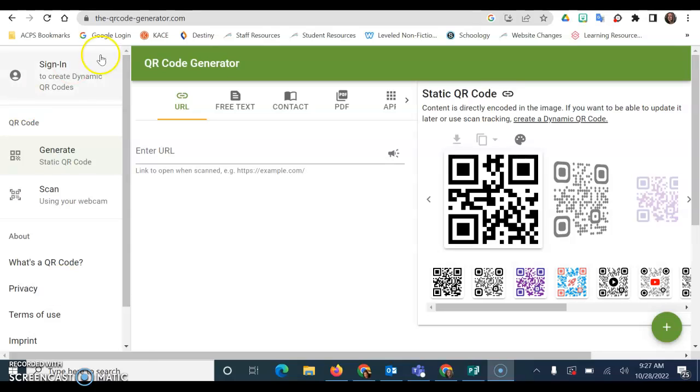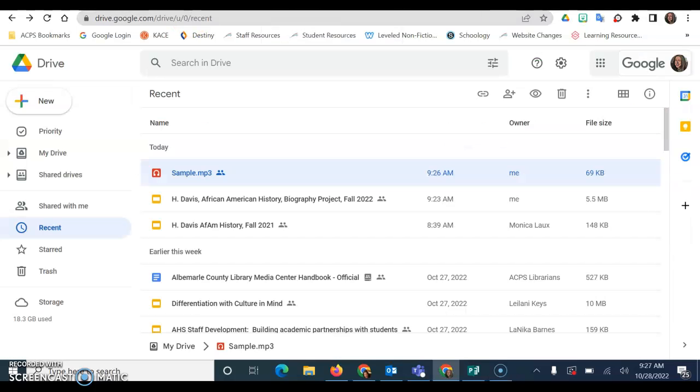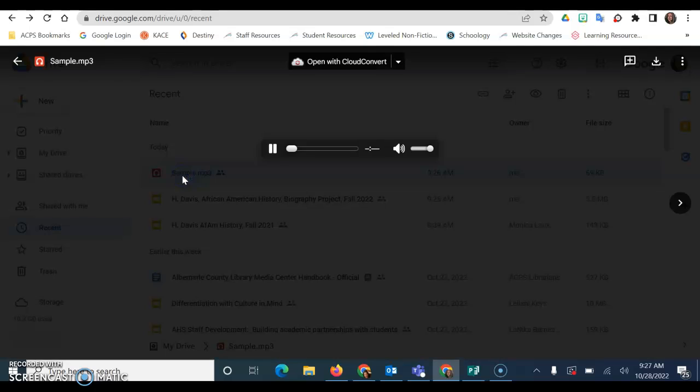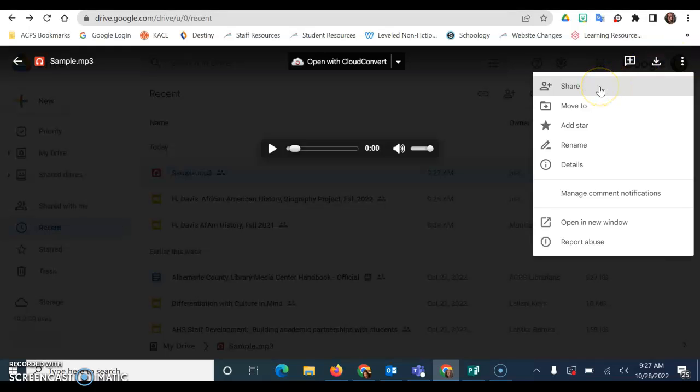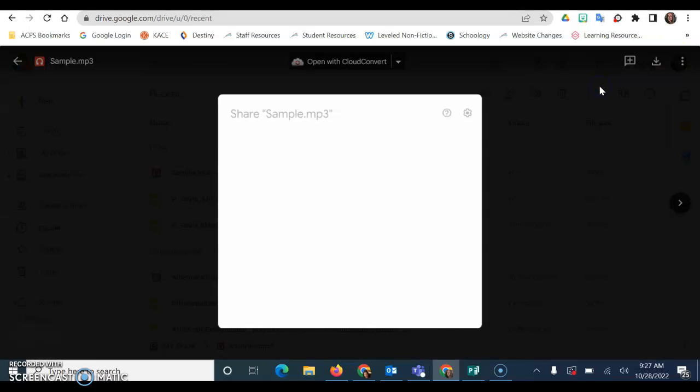So as you can see, I am in a website called QRCodeGenerator.com. I need to get my link though, so I'm going to go back to my Google Drive. I'm going to find what I used and I'm going to find the file that I need. I'm going to click here on the three dots and go to share.